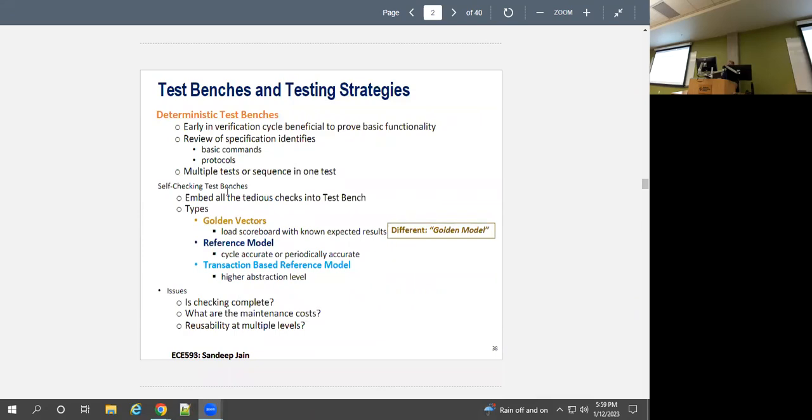Now, the book also talks about testing strategies and test benches. So there are deterministic test benches, where early verification cycles will tell you basic functionality is working, right? You have a very deterministic test, where I'm supposed to test for A plus B equals C. So I'm going to send A, send B and check for C. I can even be deterministic about what values to put on A and B so that I can test for C.